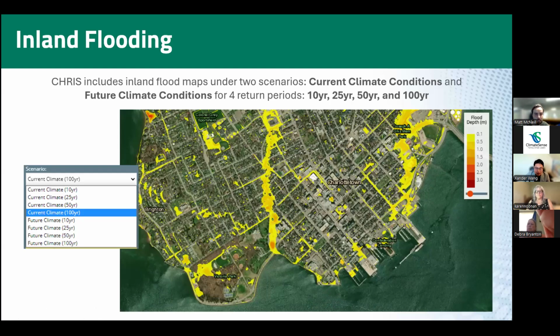For existing CRIS, one thing we have is the inland flooding. And this is really to look at the flooding areas which will be caused by heavy rainfall. So we have considered the current climate conditions and future climate conditions, and we used 4 return periods: 10-year, 25, 50-year, and 100-year return periods. These are commonly used return periods that insurance companies or other engineering professionals use to really assess flooding. So we consider both current and future climate.